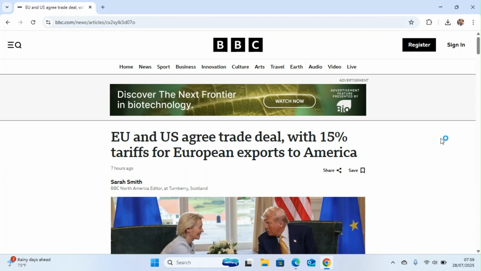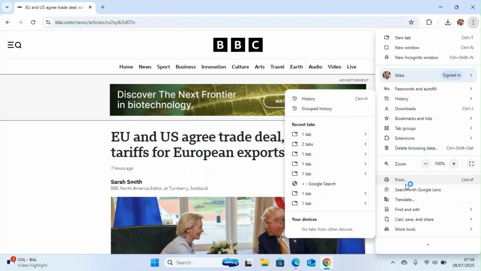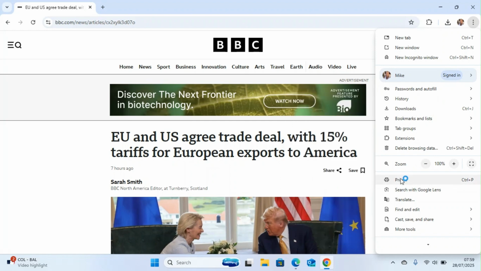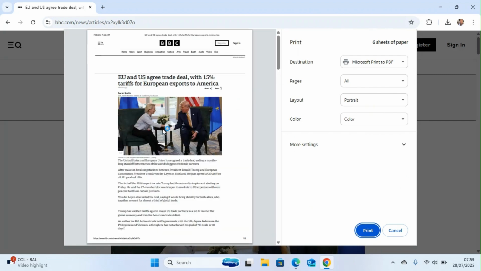The next step you need to take is to click on these three dots at the top right. Okay, when you click on that three dots, you'll be provided with some options. Our interest here is to convert to PDF. So click on print. On clicking on print, you'll be taken to this page here, and the preview of what you're converting will be here to PDF.